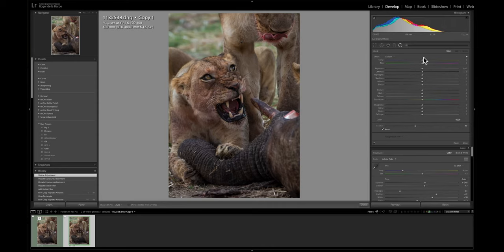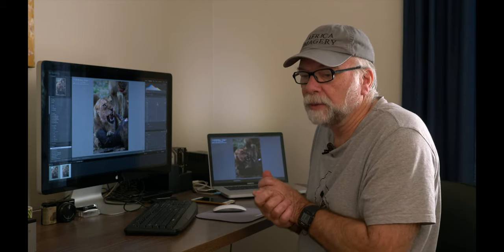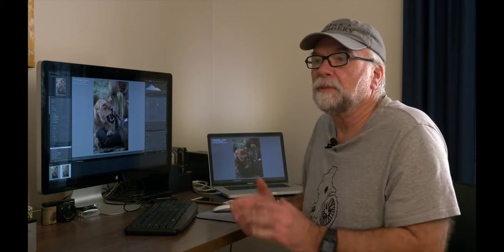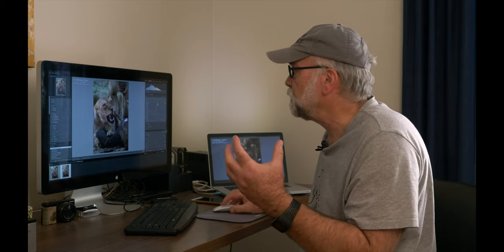We do this by clicking on the radial tool just underneath the histogram here and drawing a circle around the lioness's face. We then take our exposure slider and drag it to the right. Not too much, because it must look natural. What you don't want is somebody viewing this image saying, oh, they've used the radial tool to increase the exposure on the lioness's face. Rather, you want them to say, wow, look at that lioness snarling.